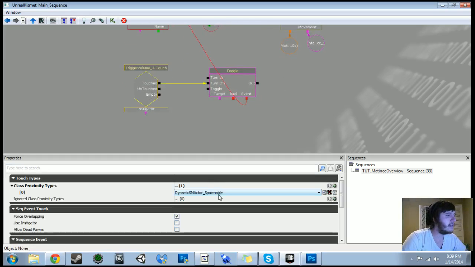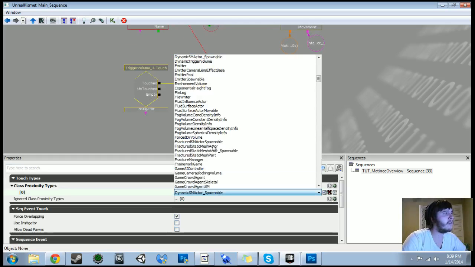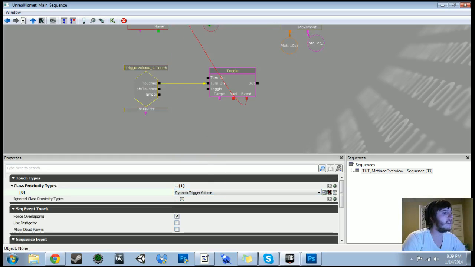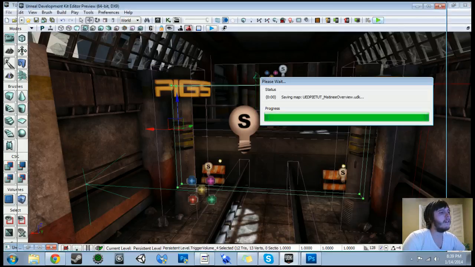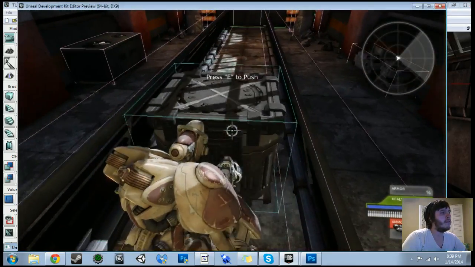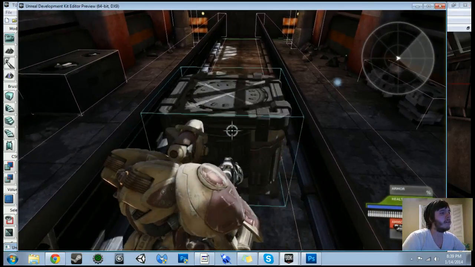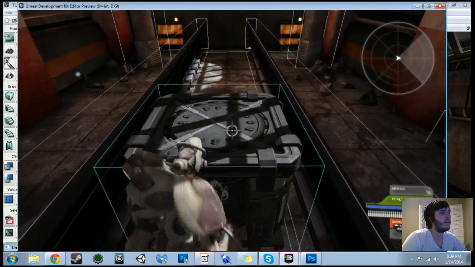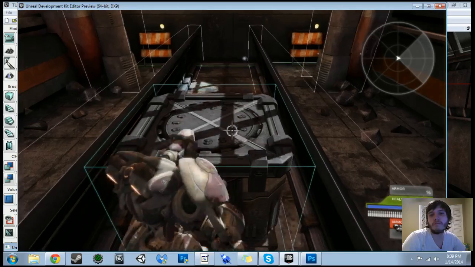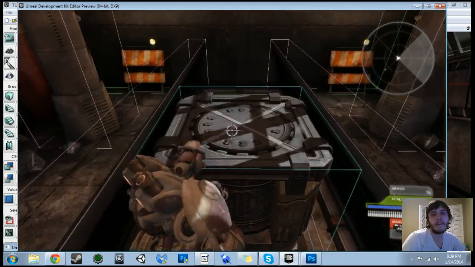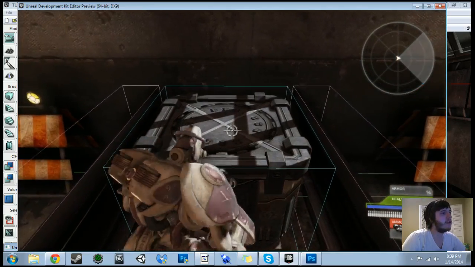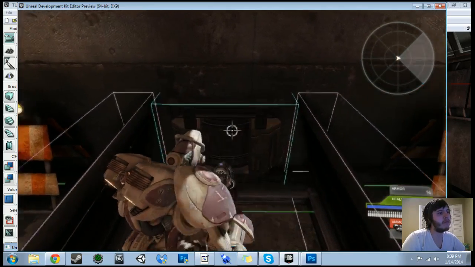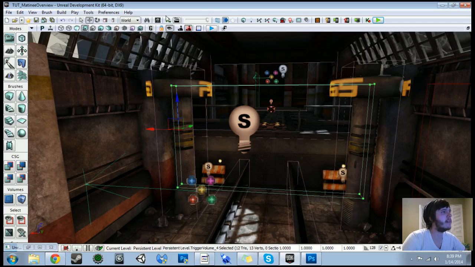Oh, okay, that's why. The dynamic SM actor is spawnable. We need to do dynamic trigger volume. Just make sure we have that correct. So let's go ahead and give that another try. So just keep pushing it. Should be the last time. But we're still able to push it. I wonder why.